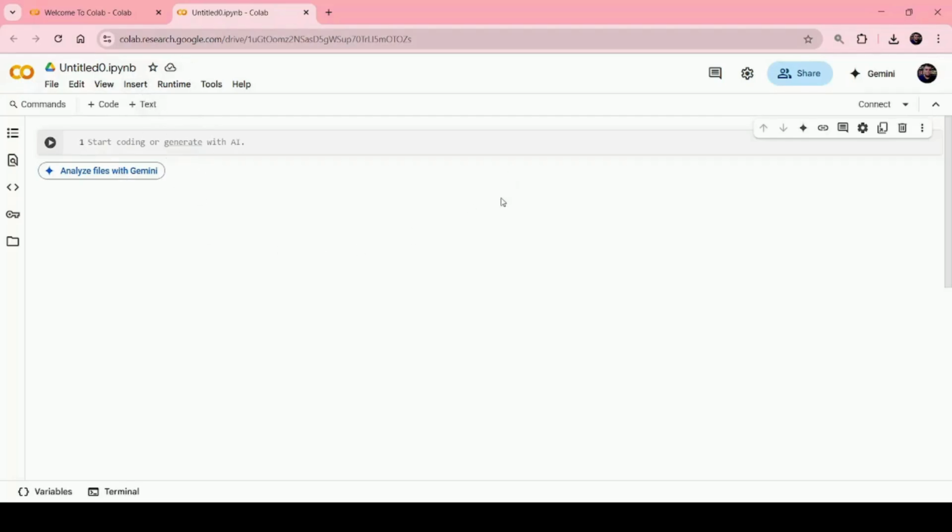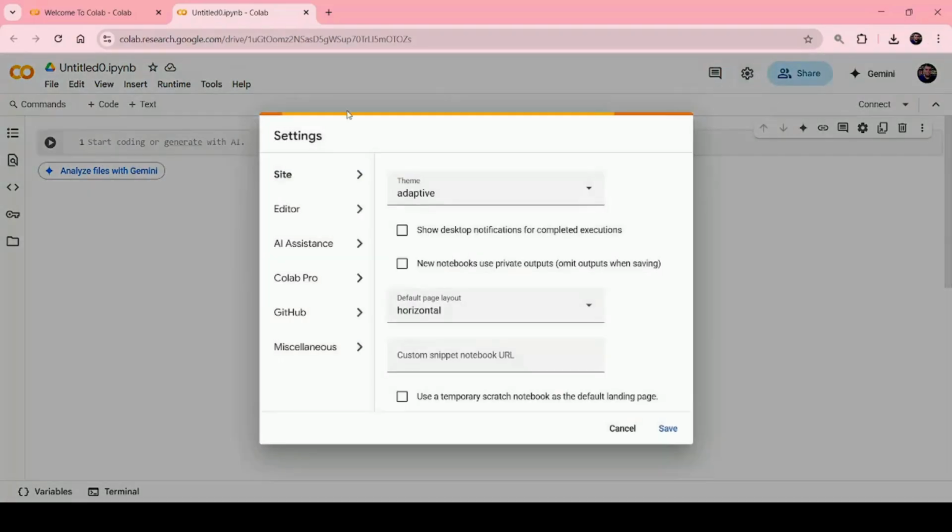And you will be coming to this particular screen. The first thing that we will do is go to the settings and do certain configuration. Here is the button, the settings icon over here. Just click on that and the settings pop-up will be in front of you. The first thing that we will do is the theme.